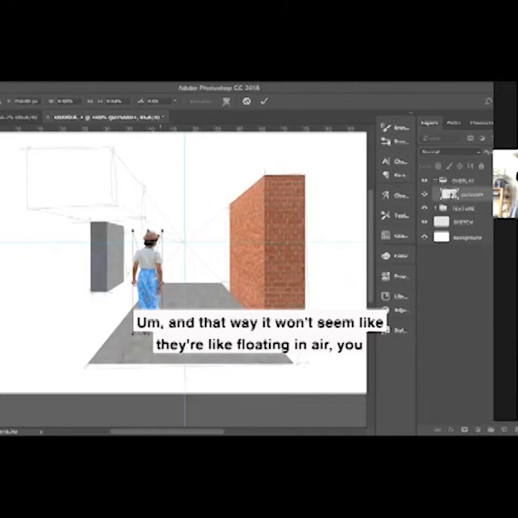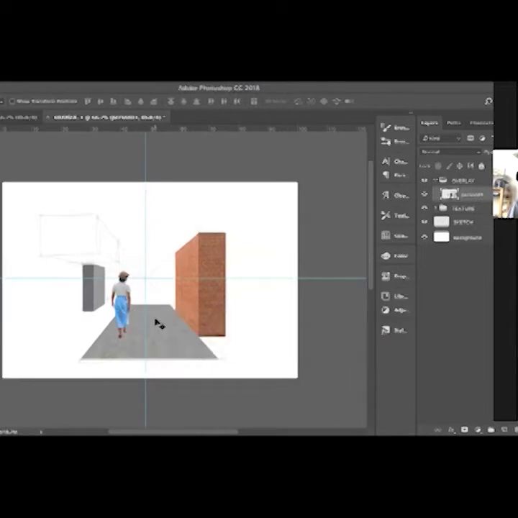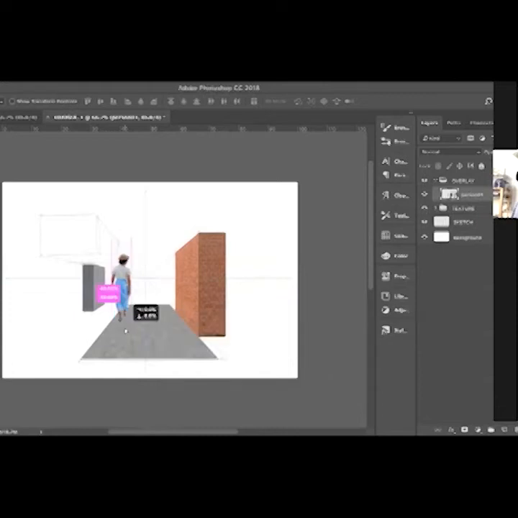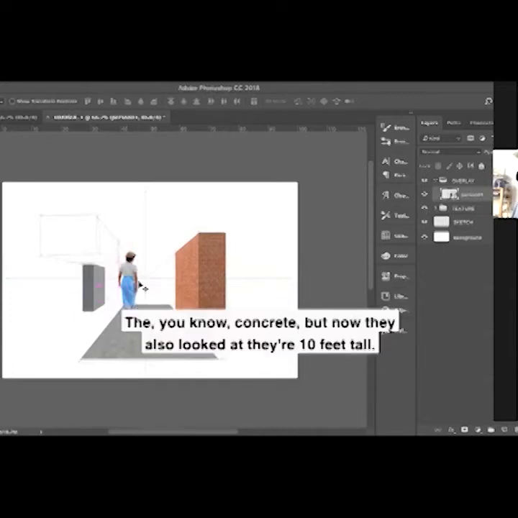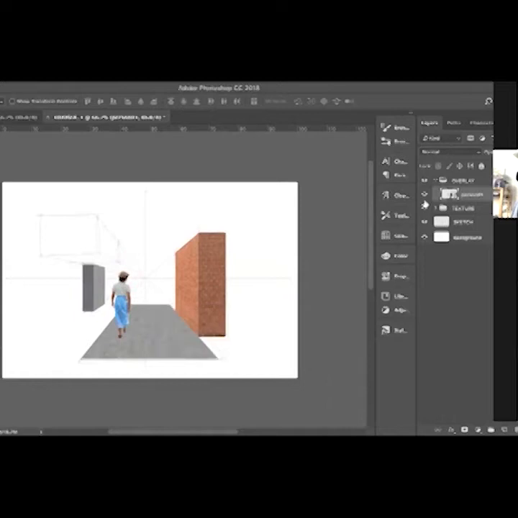And that way it won't seem like they're floating in air, like they're not part of the actual scene. Because you could imagine that if I put them here, their feet are still on the concrete, but now they also look like they're 10 feet tall. So, unless they are, maybe don't do that.